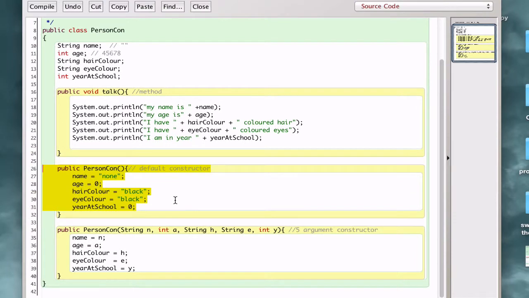It allows you to assign values depending on the parameters you're using and whether or not it's a default constructor. Remember, you don't have to have a default constructor. However, depending on what actions you do, sometimes the default constructor will be automatically created and automatically referred to, and it will use the default types of each of them. So, for example, name is none in any case. An object reference would be null. The age would be 0. Hair color would initially be none. Eye color again would be none, and year at school would be 0.